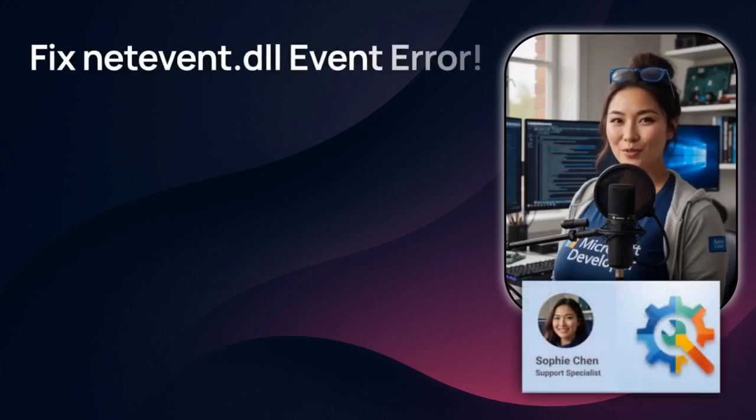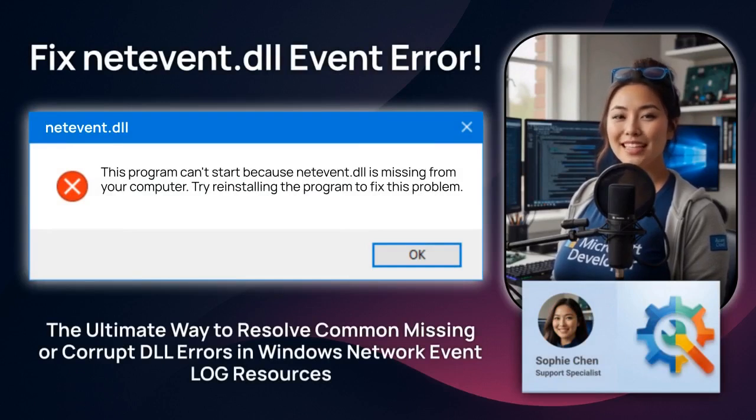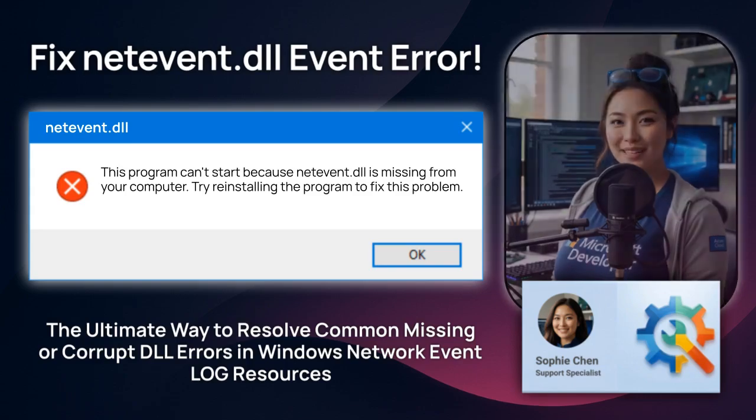Stuck with the Netevent Library DLL failure compromising your core library map? I'm Sophie Chen, a senior Windows support engineer. Let's analyze this architectural break and restore your stability.